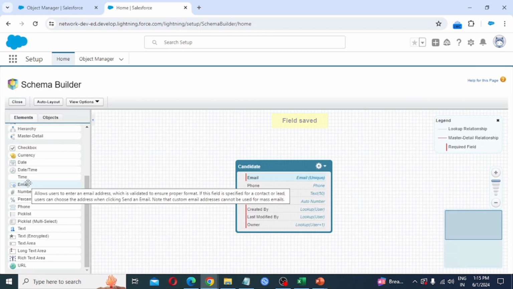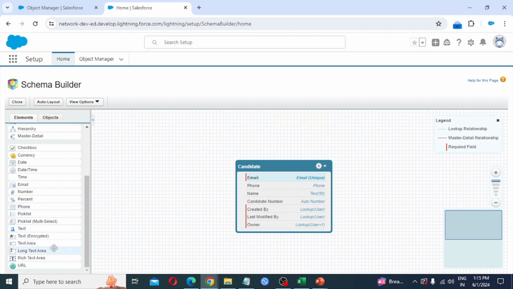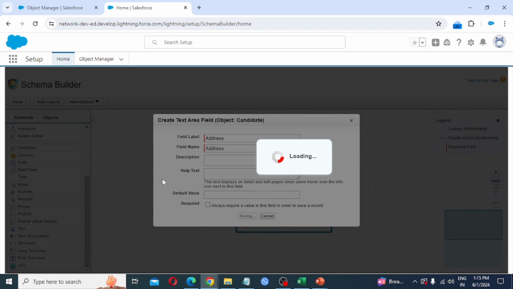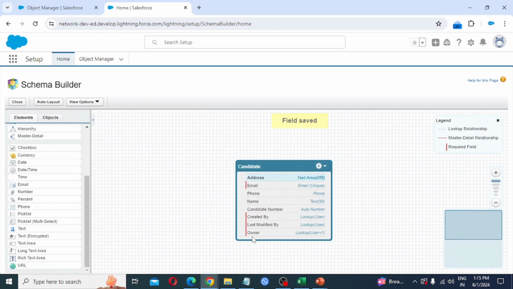Next we have to create the address field, and that address would be text area data type. I am not making it a default value or required. Click on save button. So we had created the custom object candidate and the fields for the same. Again we have to create the second object, position.